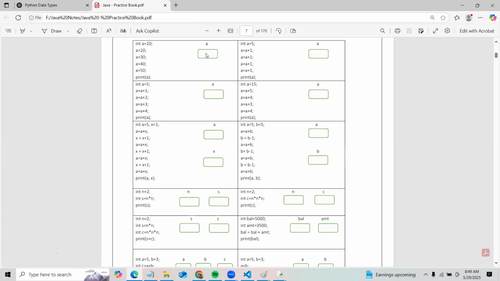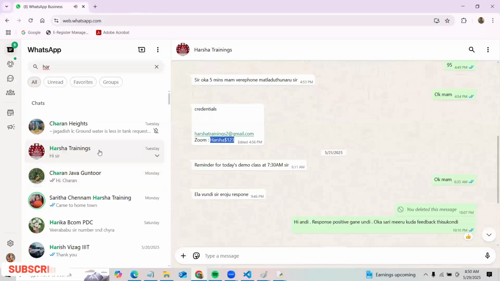What will it become? Again, a is equal to 5. In the next level, a is equal to a plus 1 given. A is equal to a plus 2 given. Finally, what is the print value of a? And what will be this output? Like this, you can print all the outputs and send me in your chat box, our group, sir. Do you understand?